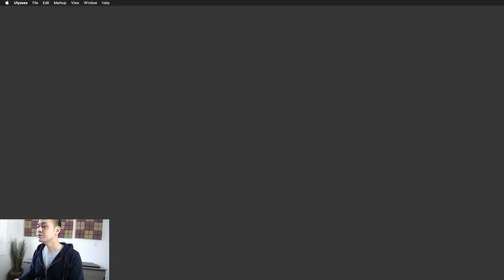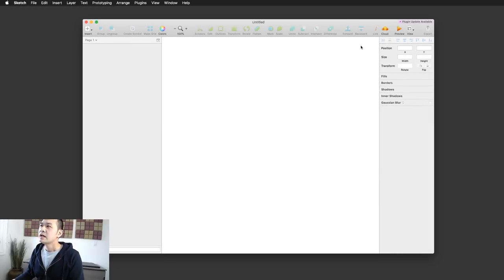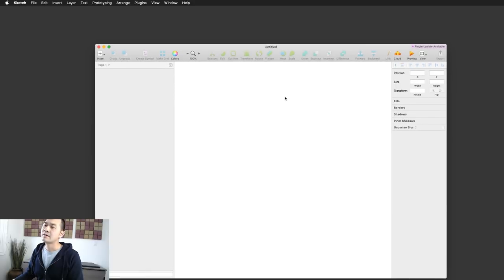So I'm gonna do this in Sketch. If you're not sure what this is, it's just a graphics app. It's like the most popular one where people are designing their app graphic assets. Another one that's free, this one's not free, another one that's free is called Figma, which is actually very similar. So I would go ahead and check that out.